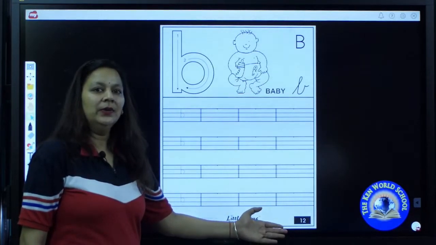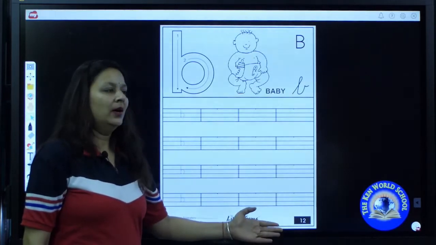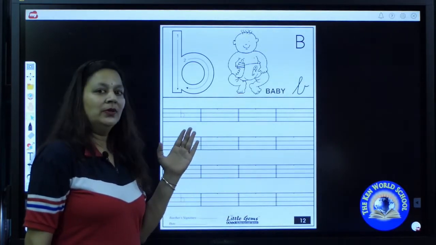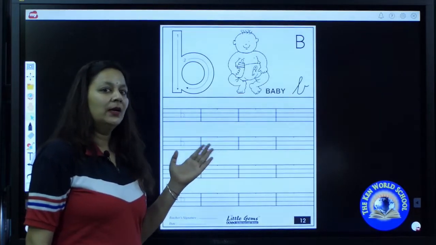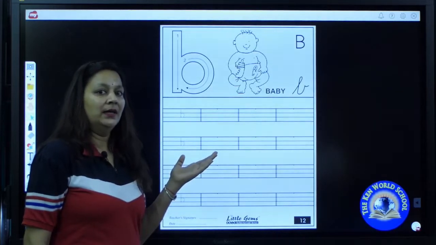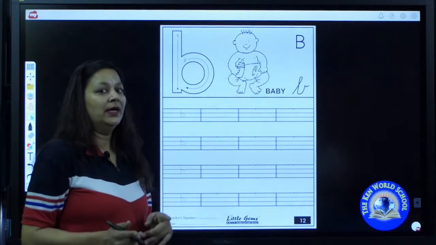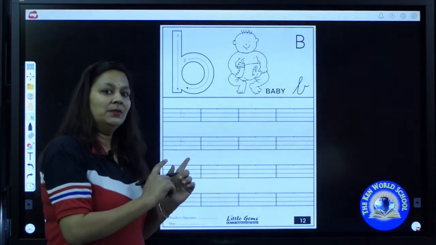Which page we are going to do? 1 to 12. Now here we are going to repeat the same letter for more practice. Here we are going to write lowercase b again. Now watch me carefully. Again I am going to tell you the formation of lowercase b.